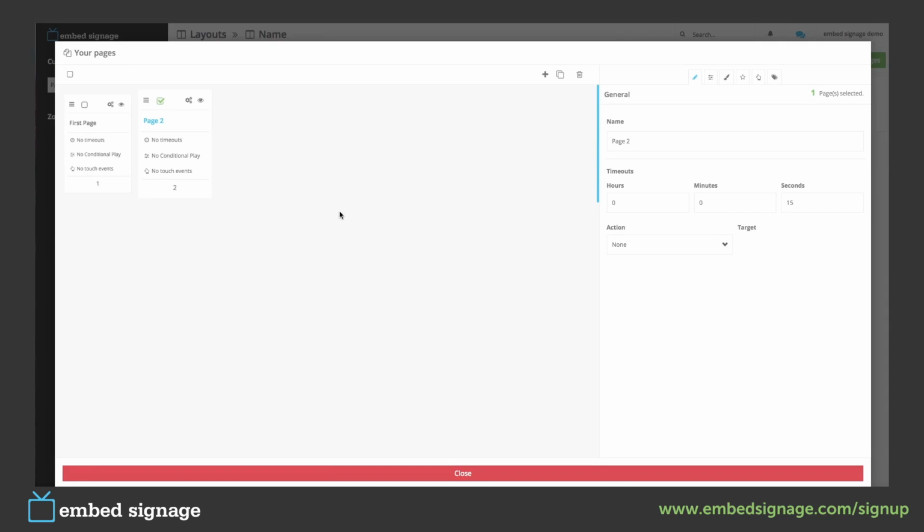If we wanted these pages to play on a continuous loop, we will have to change the timeout. So we have to first change the time, which is how long the page will show for, and then we can select the action. Here, we can either select Show Next Page, or we can select Show Page and set our target. We'll have to add these to both pages for it to work.